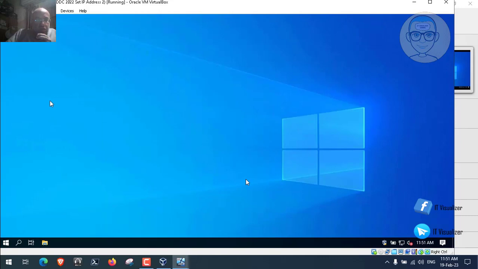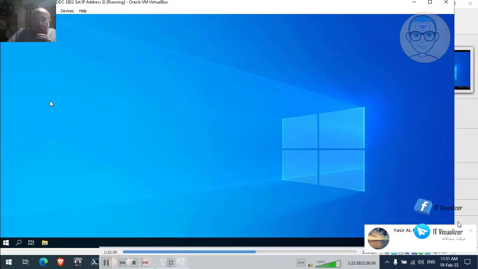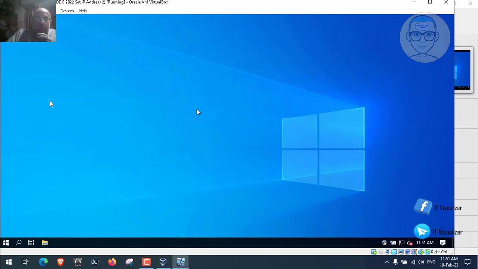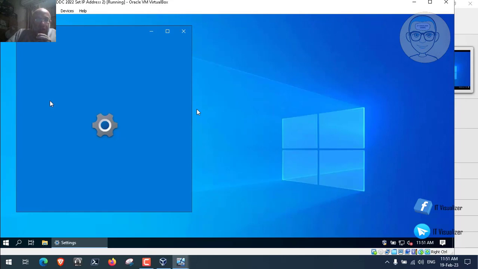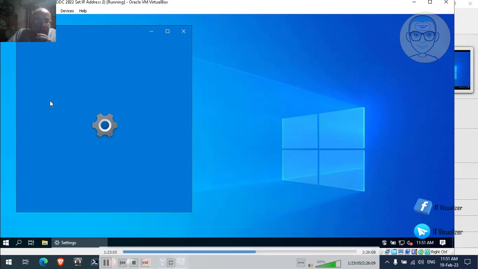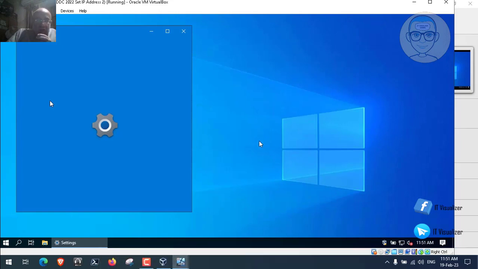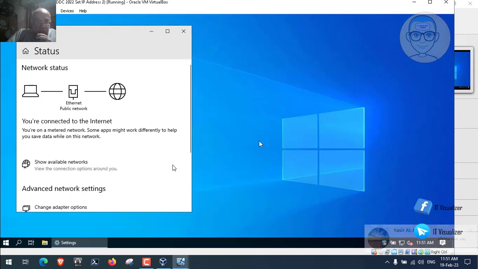Before that, we need to go to the network connection setting. Why? Because we need to set the alternative DNS to be the IP address of this server, because it will not be promoted as an additional domain controller unless the alternative DNS is set. By default this will be the secondary DNS. So what we will do now, we need to go and change the adapter option setting.